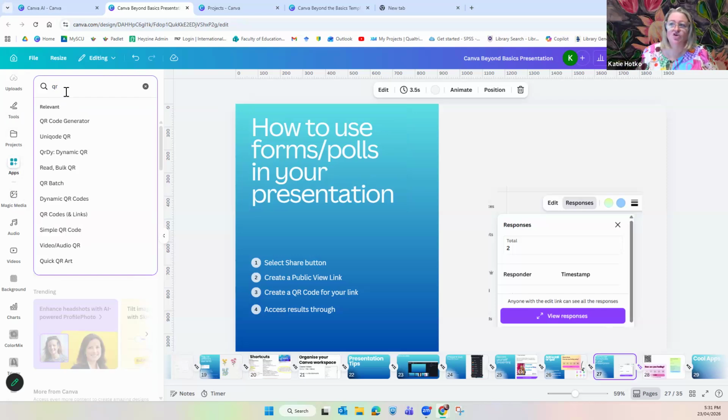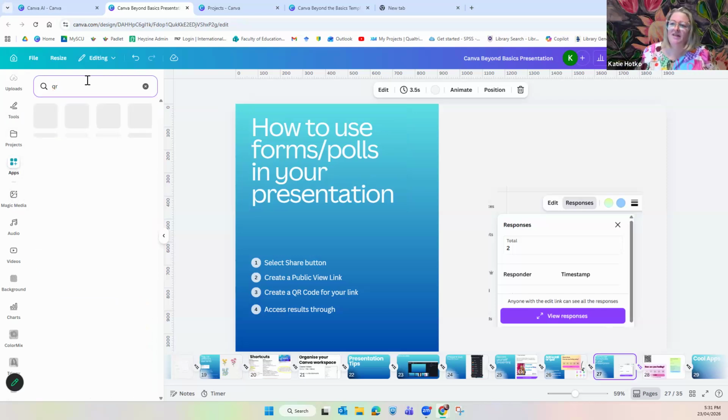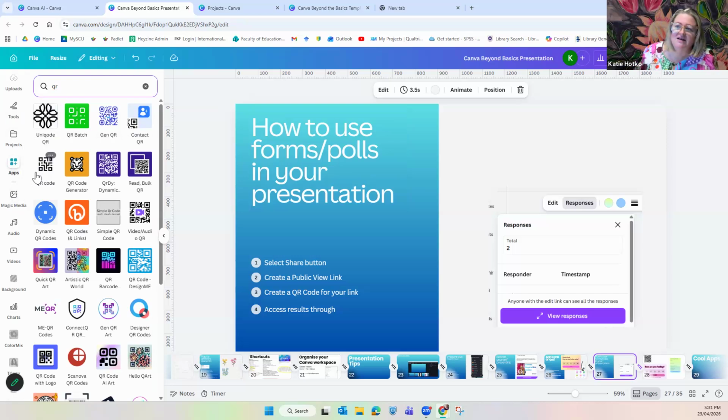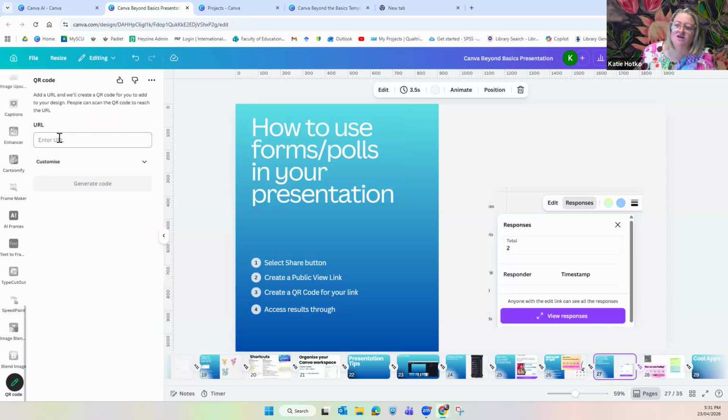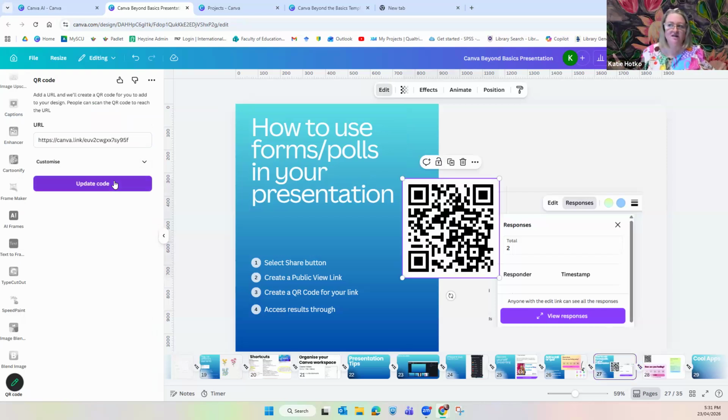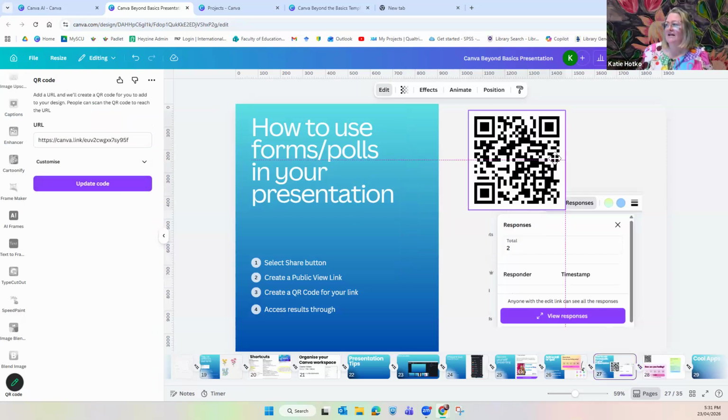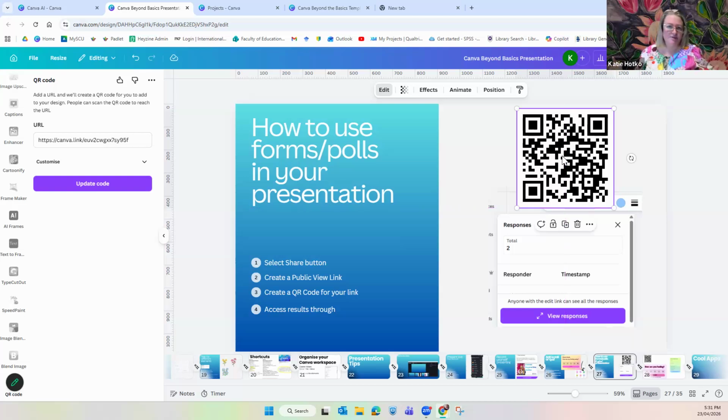And I just would type in QR. The one that I like to use is this one here because it's quite simple. You just open it up, Control V, I've pasted that in, and I just generate the QR code there. And then that QR code is available.